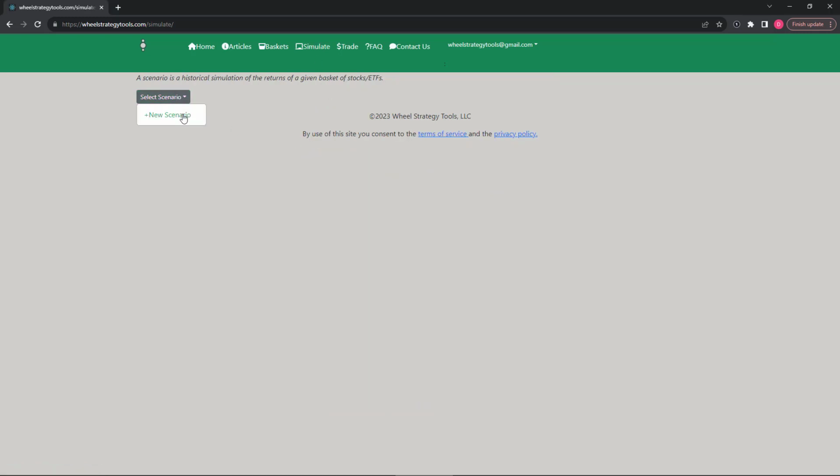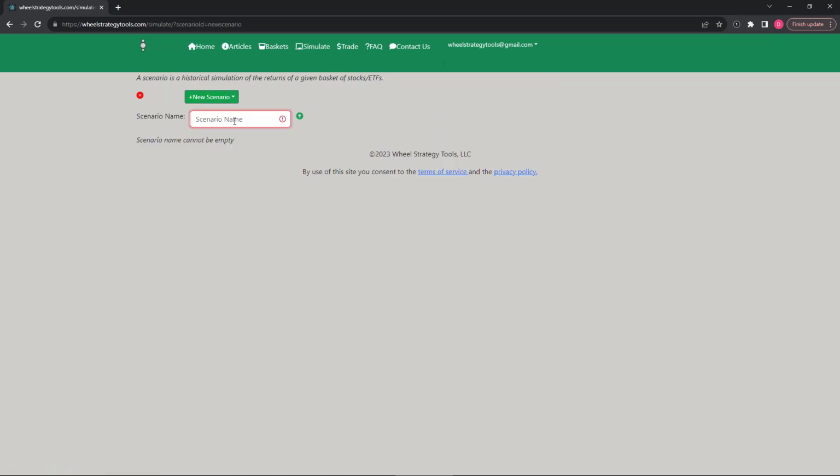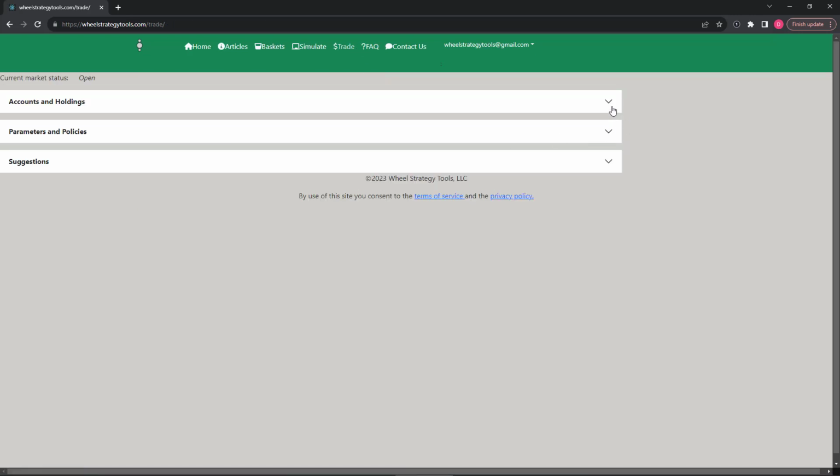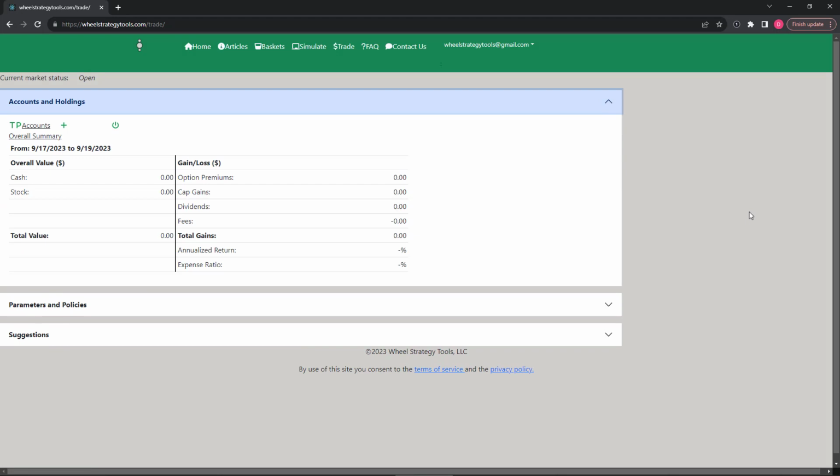In the newly created scenario, the initial accounts and holdings sections will be used to capture the accounts and holdings that represent the starting point when you run this scenario on historical data. On the trade page, the accounts and holdings represent the assets that you've allocated to the wheel strategy. These must accurately reflect the actual positions at your brokerage that you've allocated for the wheel for the suggestions to be accurate. On the trade page, there is an overall summary that will be found in the scenario results section of the simulation page. Aside from this difference, the two account sections are the same.